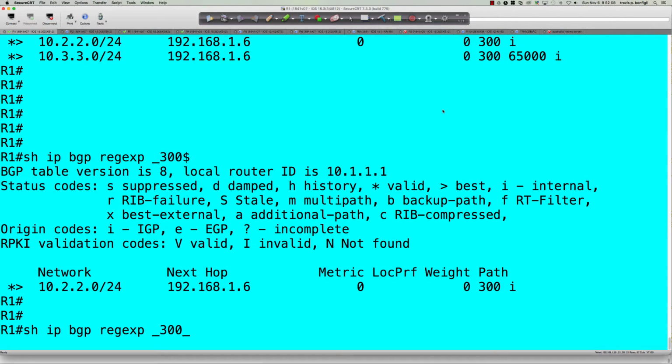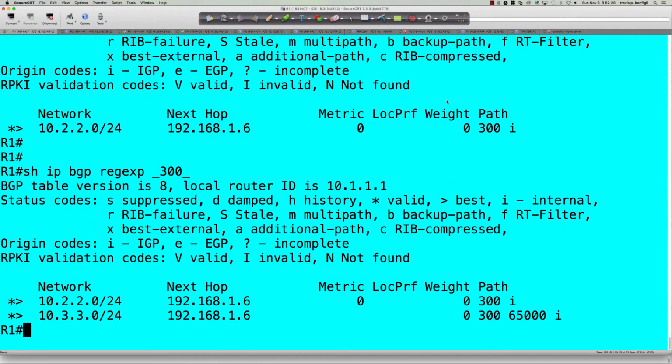What do you think this is going to match? Is this going to match the first NLRI here? Is it going to match the second NLRI here, or will it match both? Or the fourth option would be, does it not match anything? But we're pretty confident that it's going to match something. So the question is, does it match the first, the second, or both?